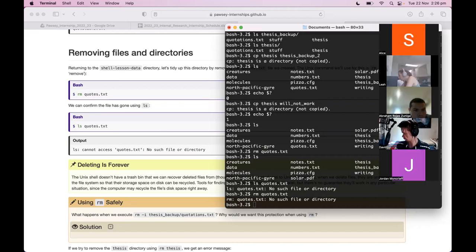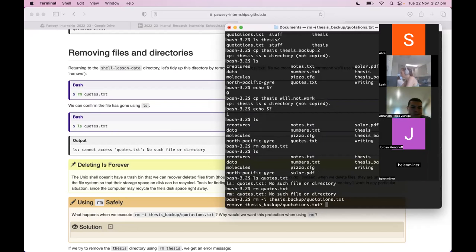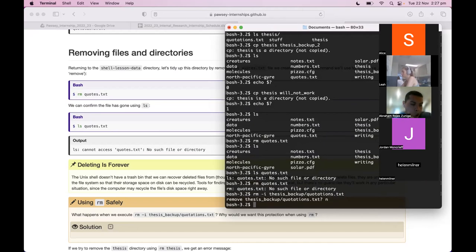It asks for confirmation. Yes, exactly. So this is kind of like a fail safe. Let's say I'm really tired one day, working hard, and I think, oh, I don't need thesis backup anymore. But let me just check: remove thesis backup, yes or no. You can type no, I want to keep it, or type y for yes if you really do want it gone. So that's always a good fail safe for removing things.